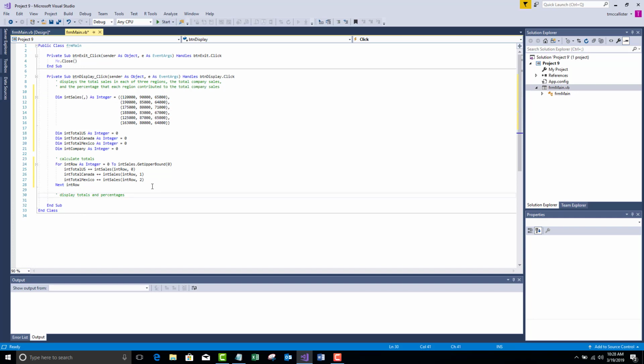Okay, so the only thing left to do now is to display the totals and the percentages. That's relatively straightforward. This is the hardest part right here and right here. There's not much to this project. I don't know why they call it advanced, but it's really not. Anyway.